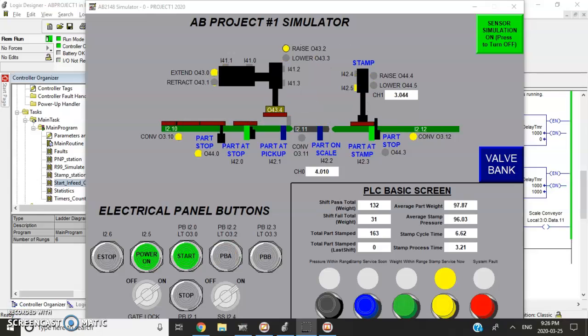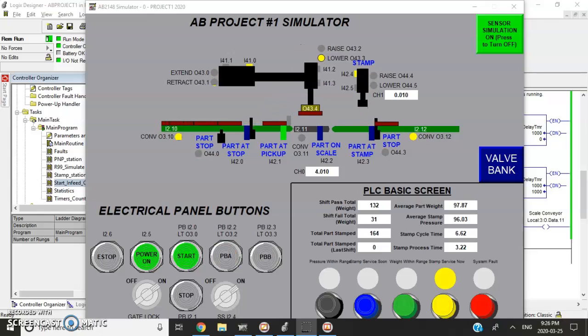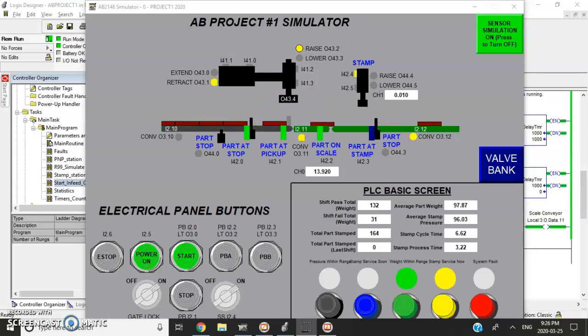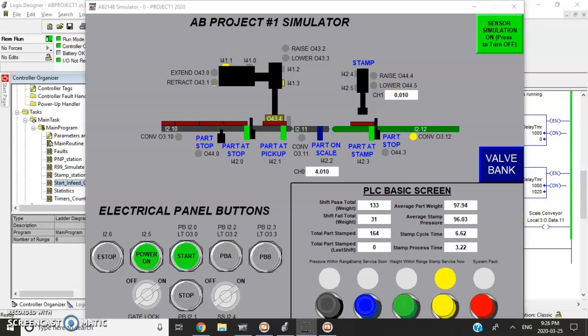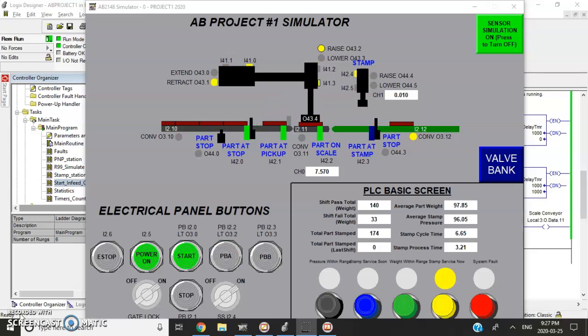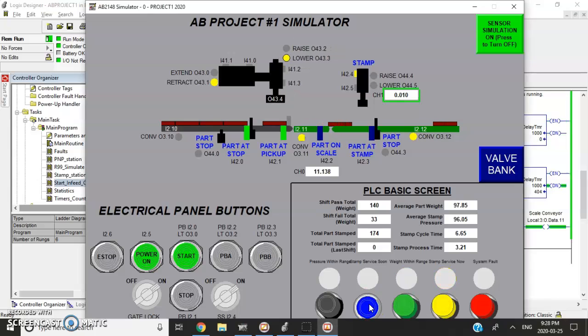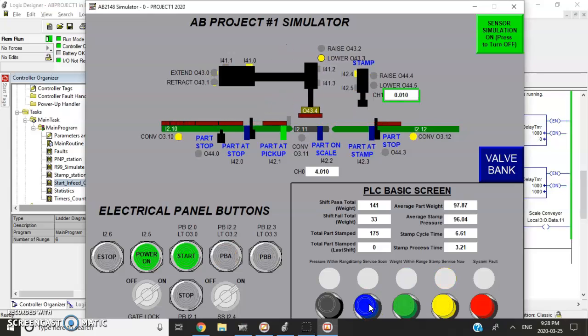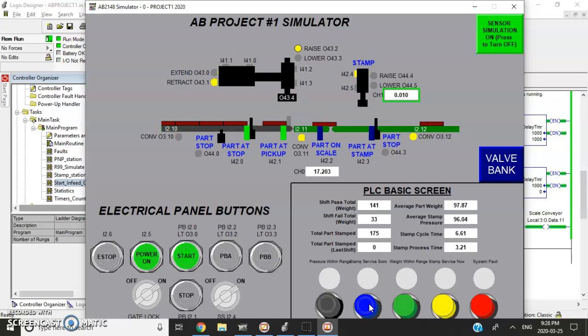Green light indicates that the weight of the part is in acceptable range, and gray light indicates that the pressure of the stamp is in acceptable range. If service is done, the lifespan can be reset by the blue button, and then the yellow light or blue light will be turned off.